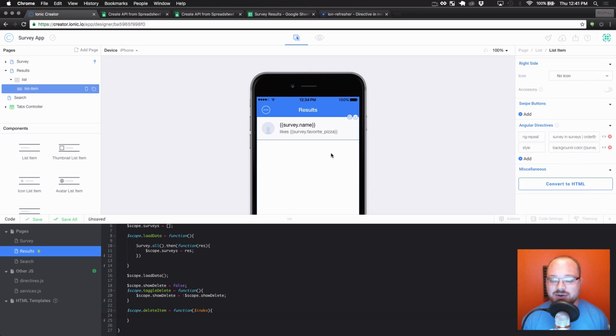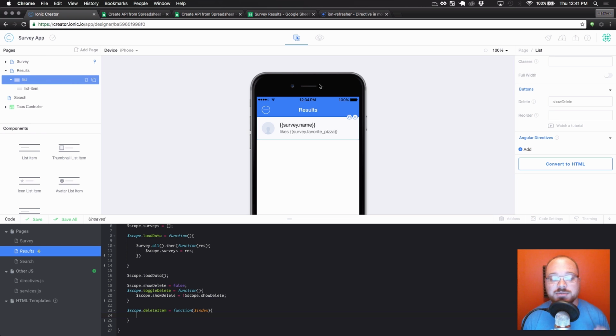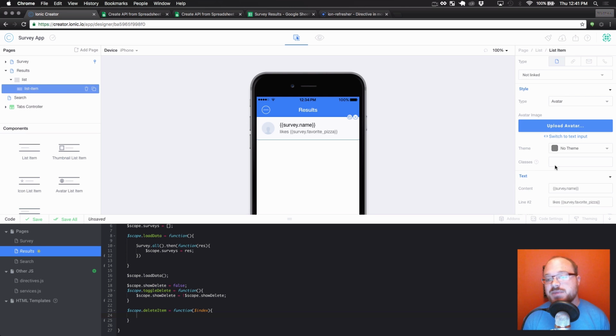And now it's a little bit interesting. So let's back up 2 seconds, actually. So the list enabled the delete items for each individual list item. But the list item is in control of what those buttons do.